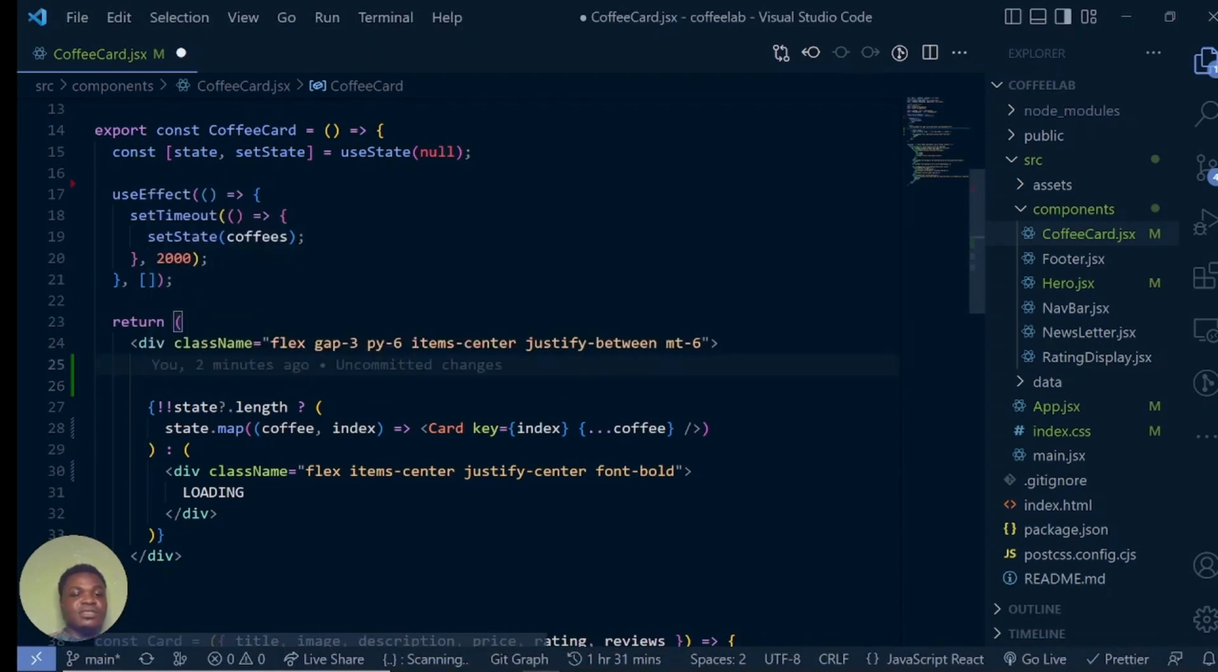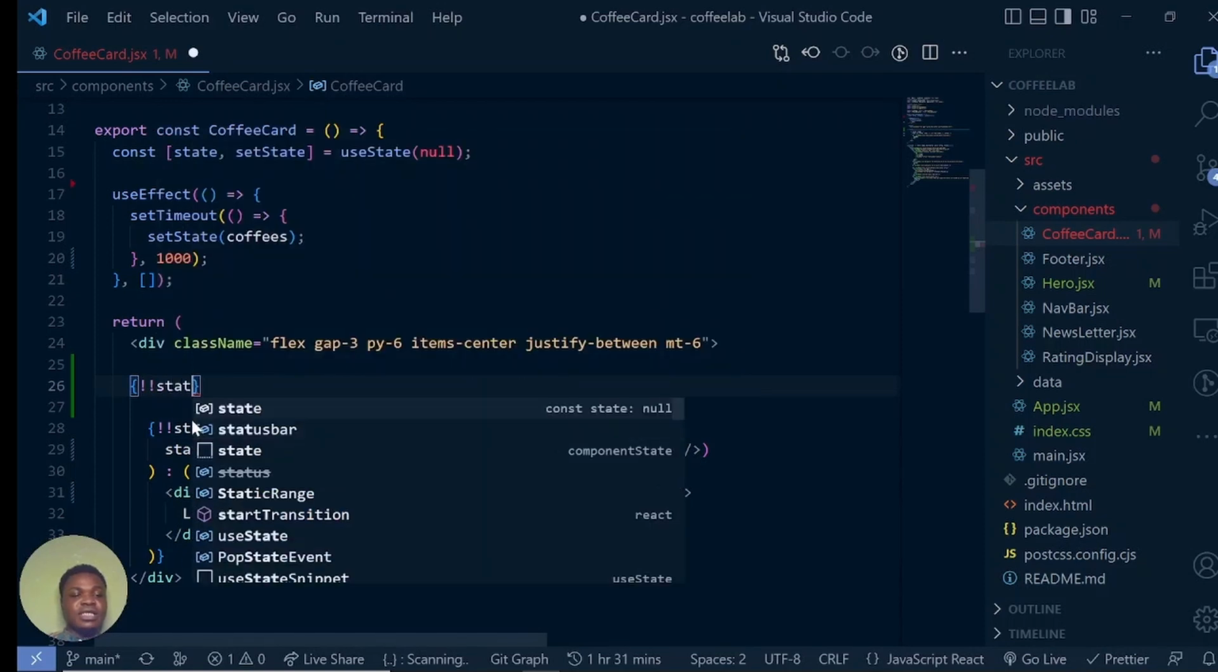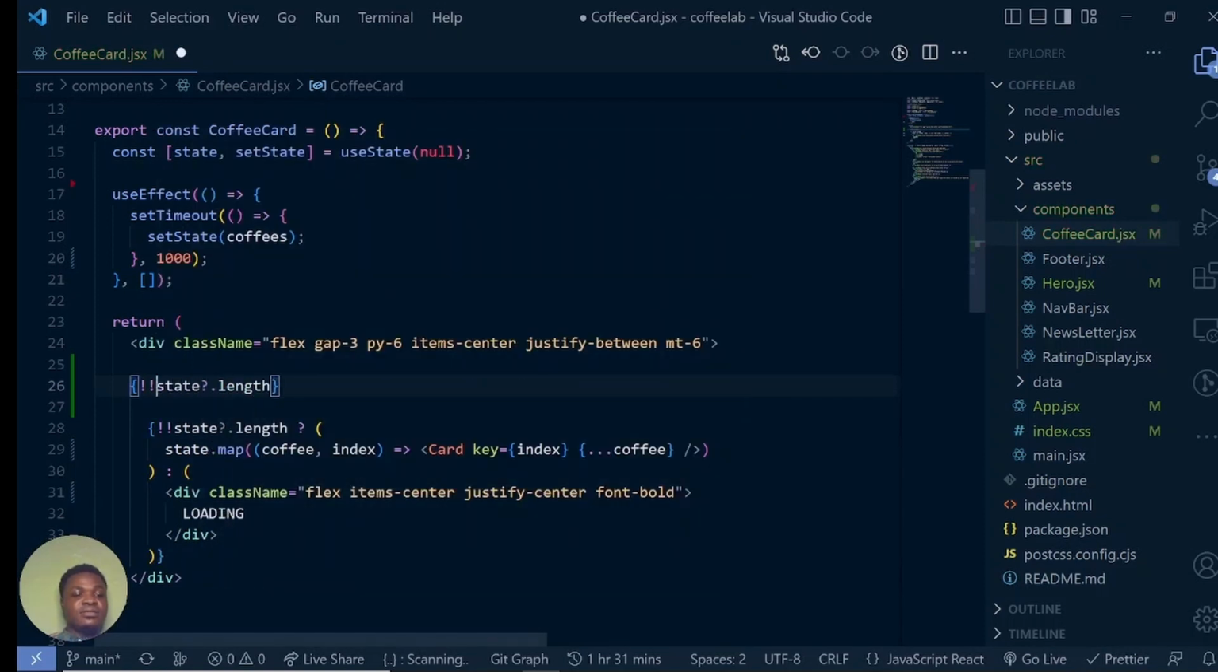Now, one thing I want to make sure of is that I don't want to display anything when we have nothing in state. Remember, we are using set timeout. So let's change this to 1 second. After 1 second, we pass in the coffee into state. So let's make sure that when there is nothing in state, it just says loading. So I'm going to say state.length. What this exclamation mark is doing is making sure that the state, which is the array, is greater than 0. We use this to convert items to boolean. So it's going to check if this is greater than 0. If the array length is greater than 0, it's going to be true, else it's going to be false.